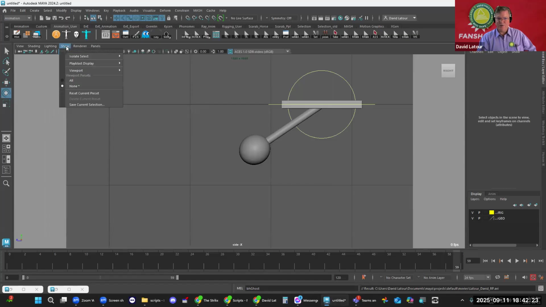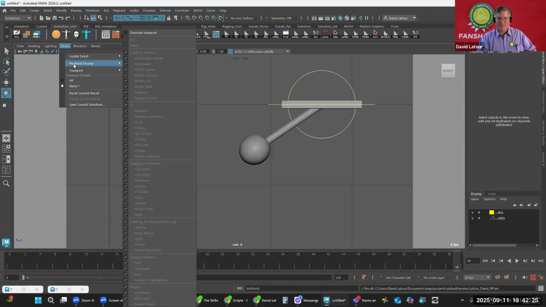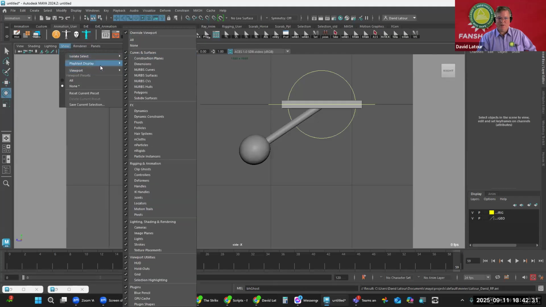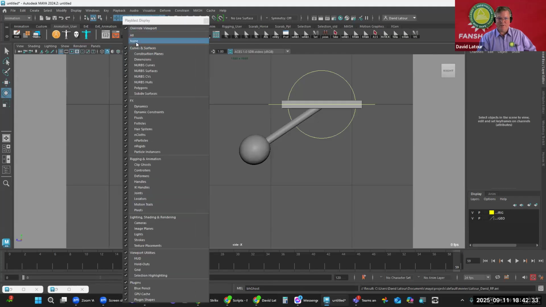So I'm going to say show and I'm going to say play blast display. I'm going to say override viewport, or sorry, play blast display. I'm going to tear that off for a second. I'm going to say none. And I'm going to say, I just want to see polygons. That's all I want to see. Everything else can be turned off.